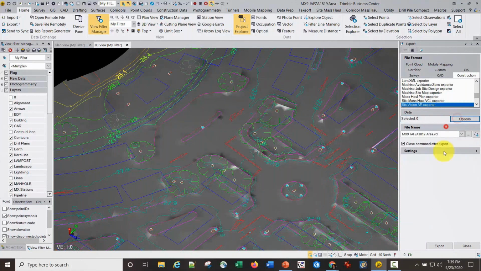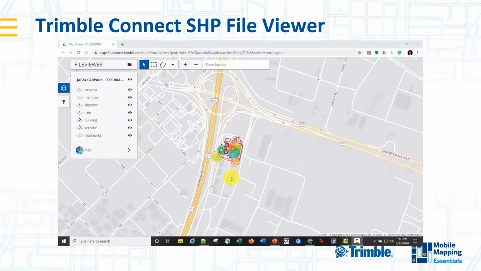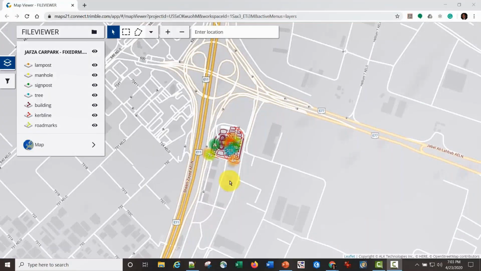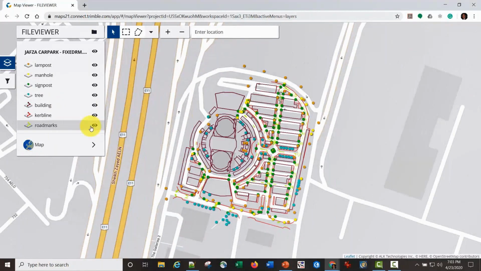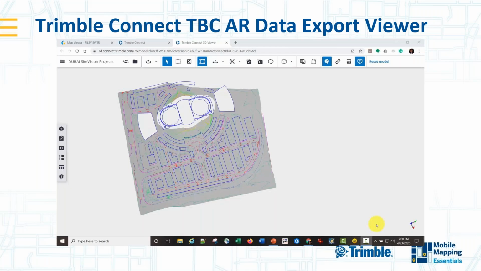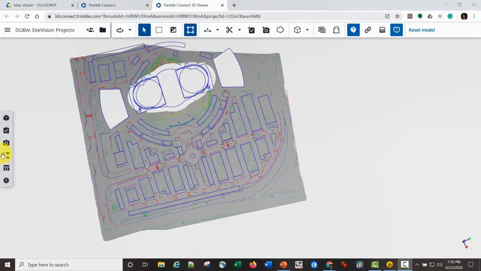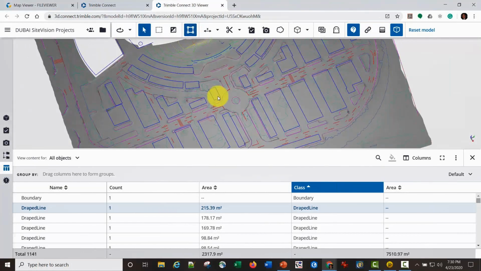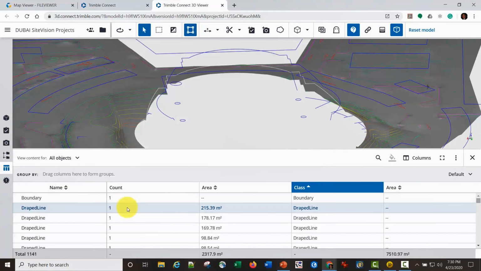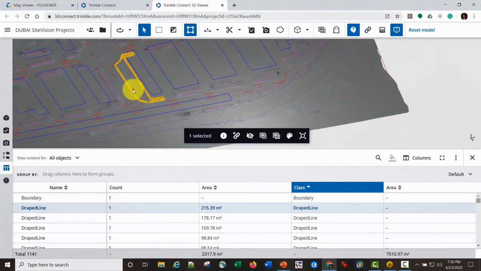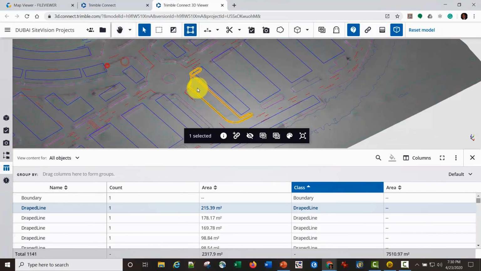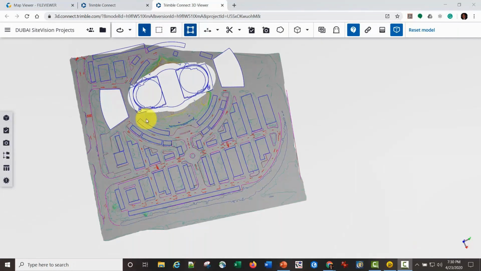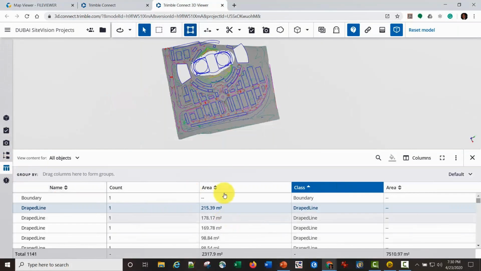Here's the example of the Trimble shapefile in the view in Trimble Connect, right? So this one here is the view in Trimble Connect showing the data exported from TBC using the AR exporter. And you can see from here, it has more tools that you can use. You can find certain objects. You can look at the properties. You can see it in 3D and so on and so forth. So there are more functions available here.